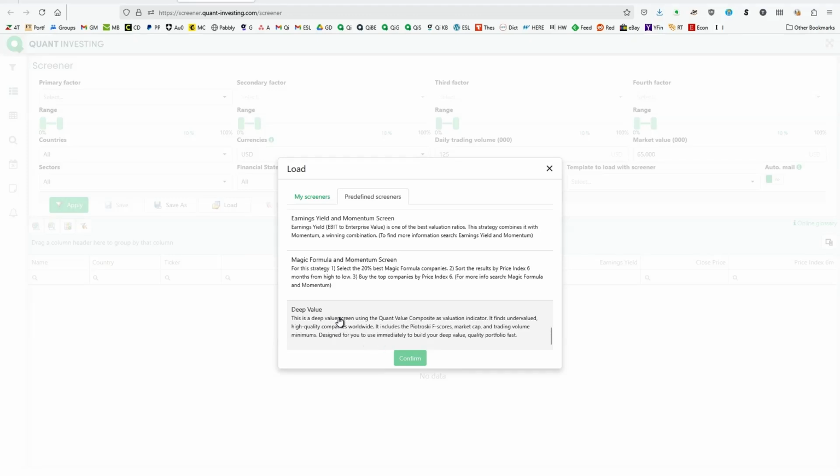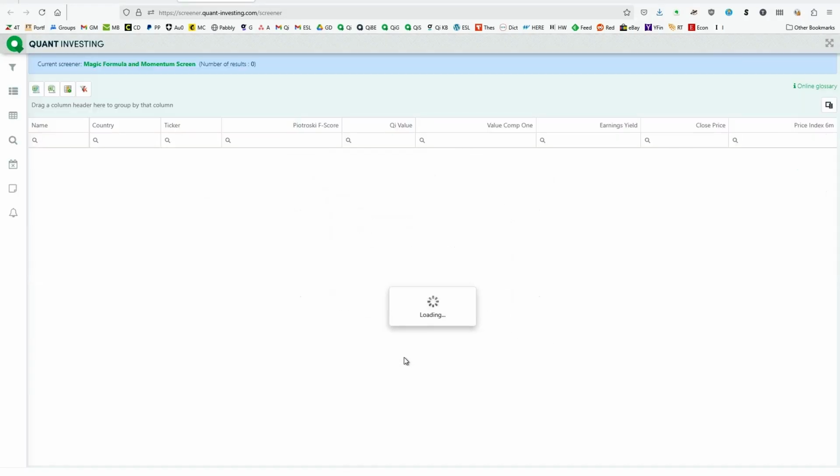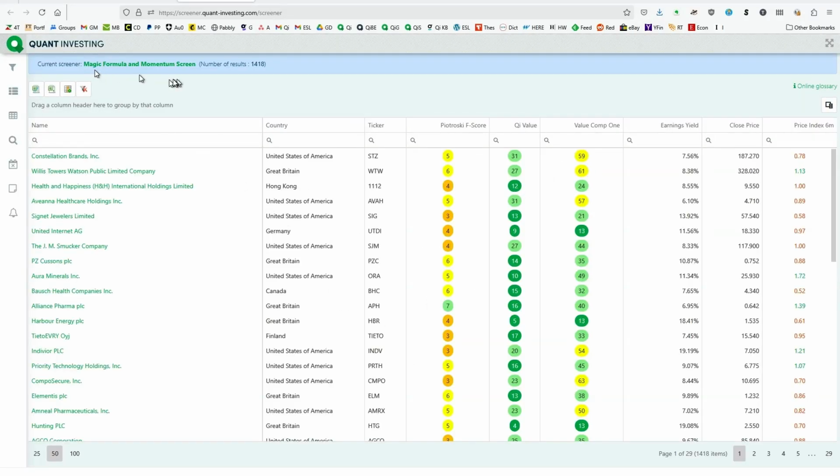For example, here's a deep value screen. Here's a short description about what it's all about. Here's the magic formula and momentum screen. I'll just show you if you click on it. Just click confirm to load. You can see the screen is loaded. You can see it over there.